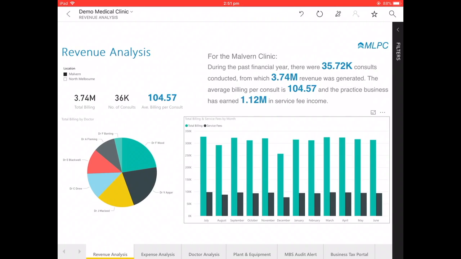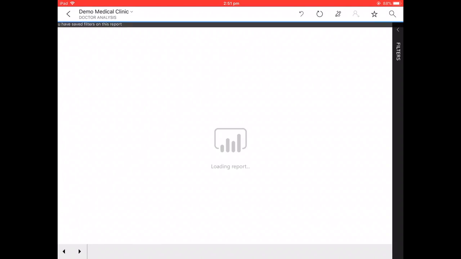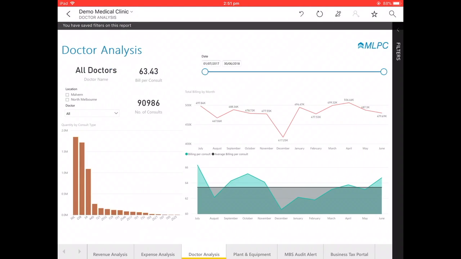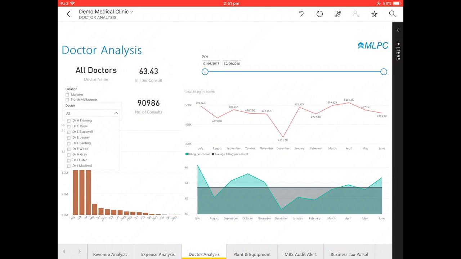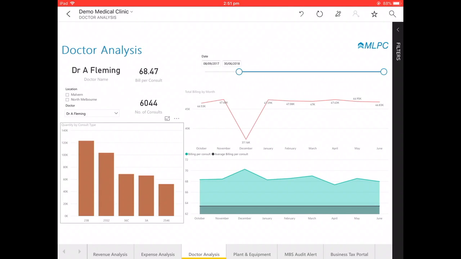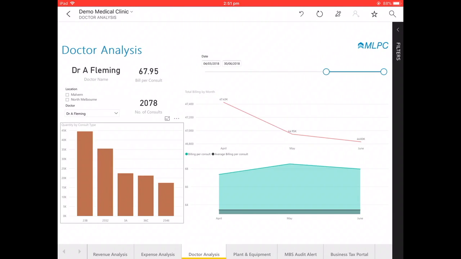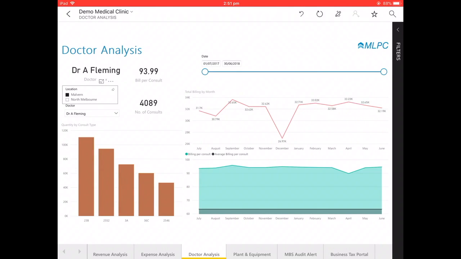We'll now click back to the dashboard and we will drill into the doctor analysis report. From this report, we can now analyse the type of consults each doctor is doing. For example, if I click on Dr. Fleming, I now get the total number of consults, as well as the type of consults, which are outlined in the bar graph below. We can also analyse billings per time frame. I can do this by changing the calendar to a set period if required. We can also review the breakdown for Dr. Fleming at the Malvern site or the North Melbourne site, and also as a combined.